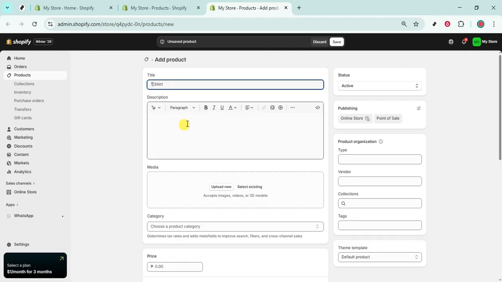Below that, work in the description area. This is where you'll add helpful content that supports the title. Use short paragraphs, highlight benefits before features, and address common questions a buyer might have.